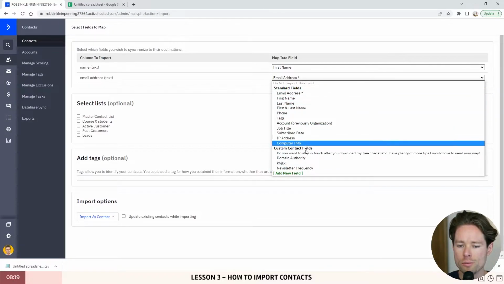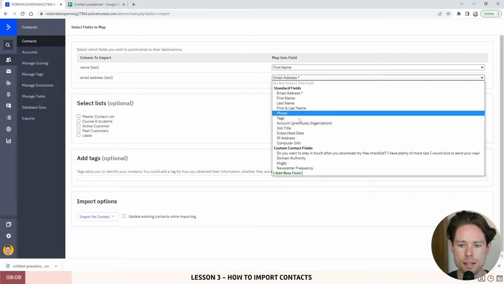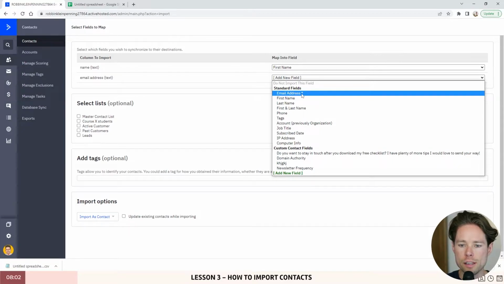If you added custom fields to your ActiveCampaign account, then you connect them here as well. If you have other fields inside your CSV file that you have not added inside your ActiveCampaign account, you can just add a new field over here. It can either be a text input or some of these other options. In this case, I'm going to leave it at email address.